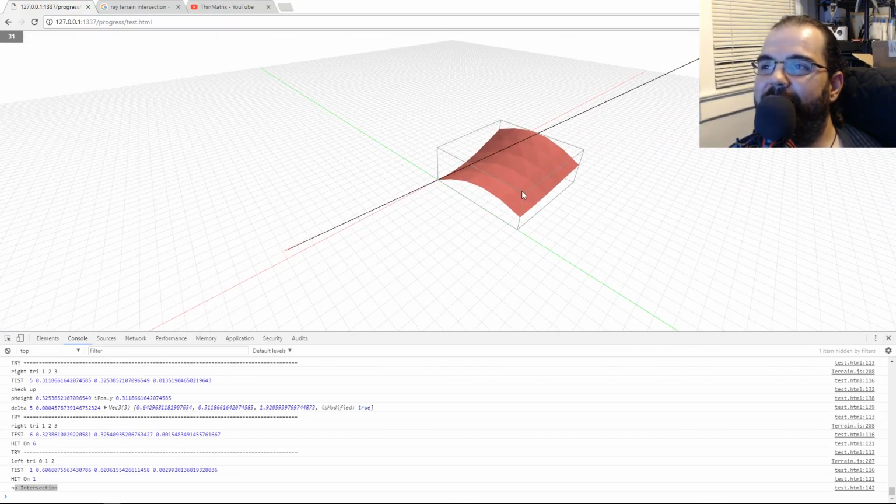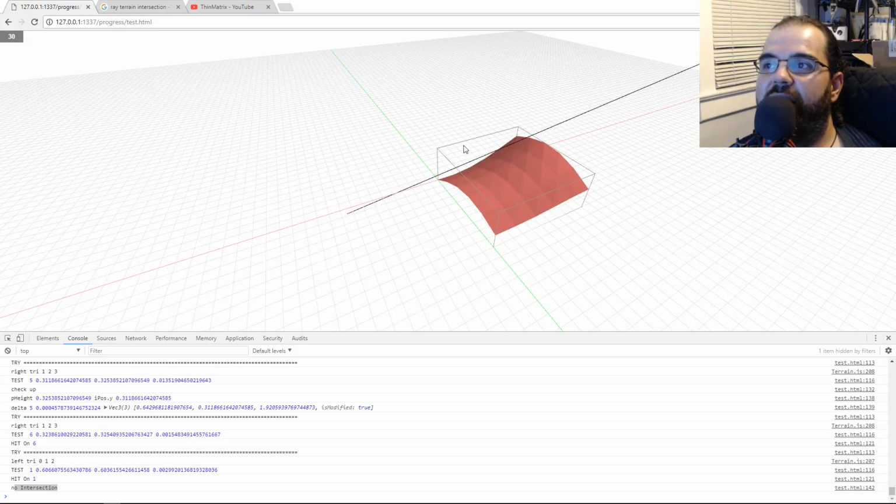So that's why, like I said, the first order of business is to set up a bounding box, because the bounding box is very simple to calculate, and it helps us limit the size and distance of our tests.